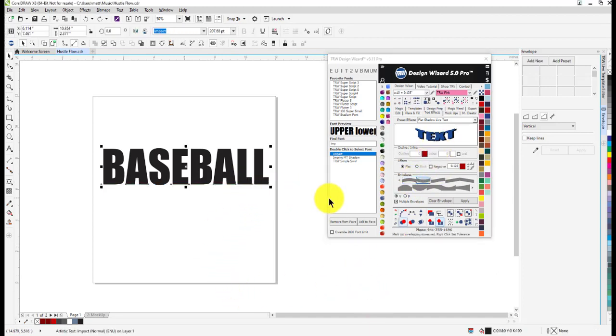All right, so good there, good there, good there, and I feel like we're feeling pretty good with this. I'm feeling pretty good with the text effects tab. Everybody else feeling pretty good?